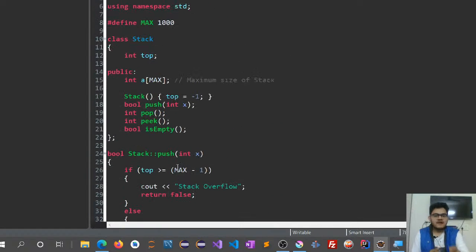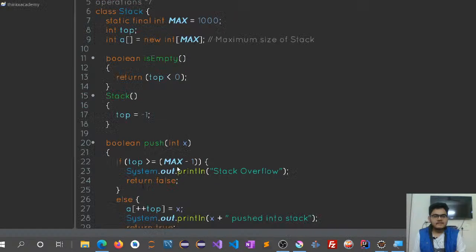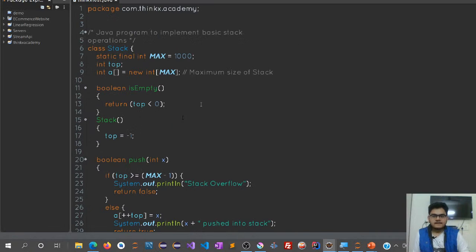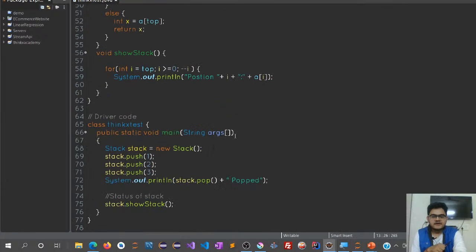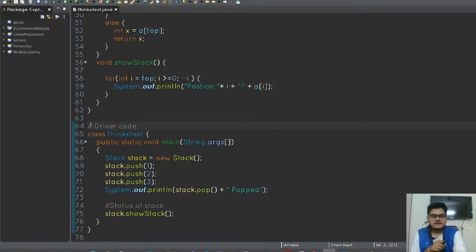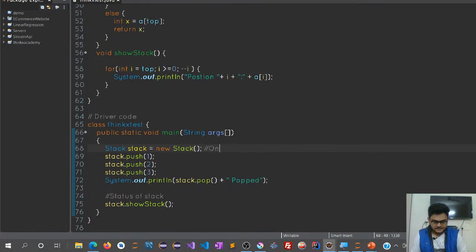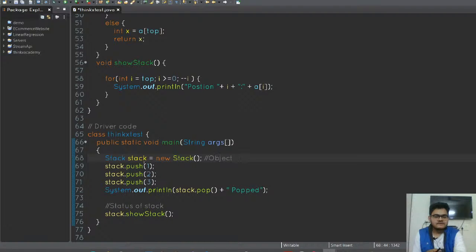Before seeing the definition of this push function and the pop function here, you can do this similarly in Java also, right? In Java also you can do this. The first thing you need to do is create your driver code, right? Class thinkxtext is the name of the class, it is the name of the Java file. Create the main function, create the object of the stack class, right? If you're programming in Java, create the object of this class, and all the functions, push, pop, we are going to do the same, right?